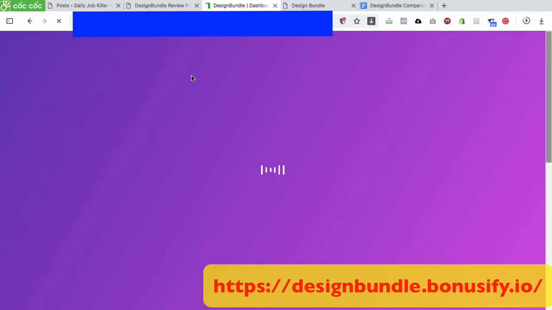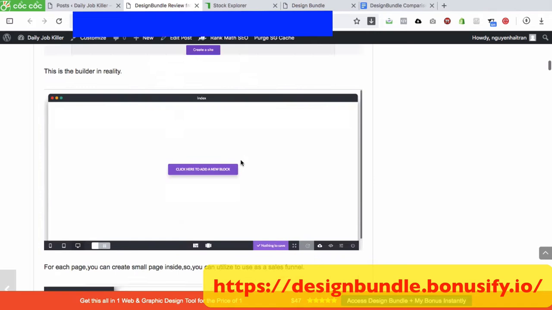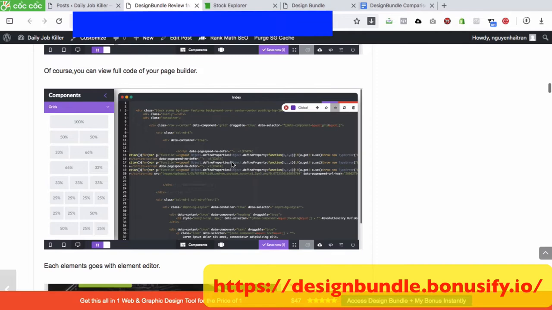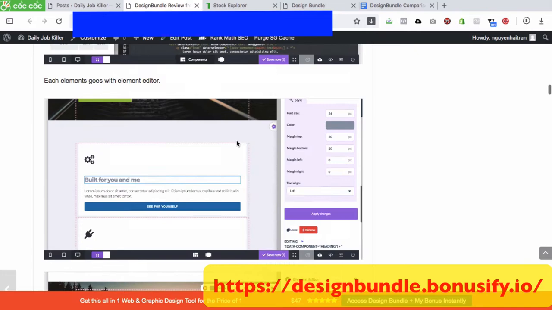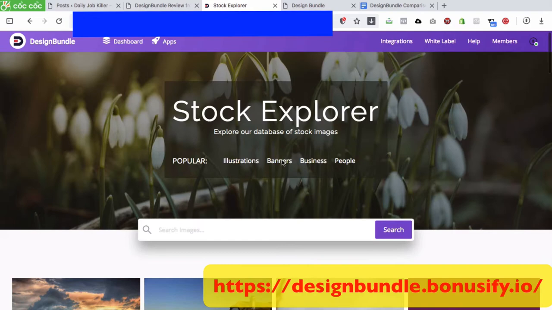So the next feature is a stock explorer. This is like a library of stock images, and they are not Pixabay images. They are images from their Snapilab team. And as you can see right here, for each landing page, you can see the code of the page, so you can easily edit to whatever you would like. And it is built in to be SEO friendly. This is the stock explorer.